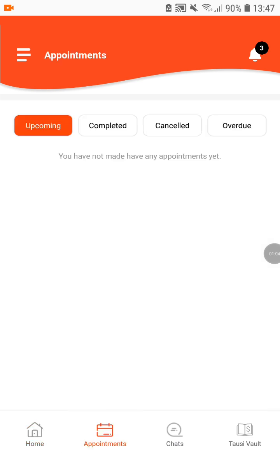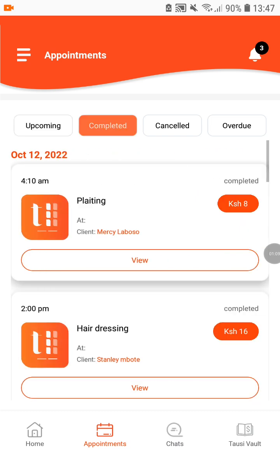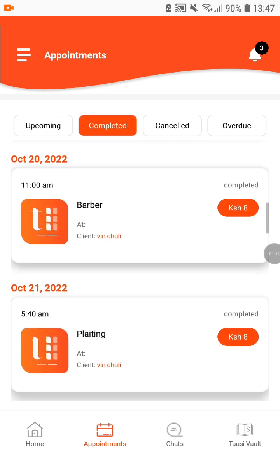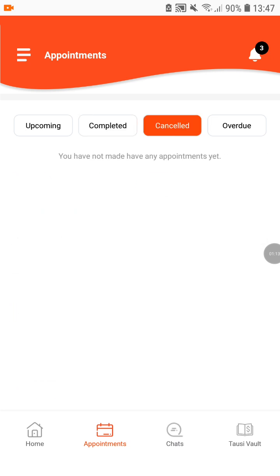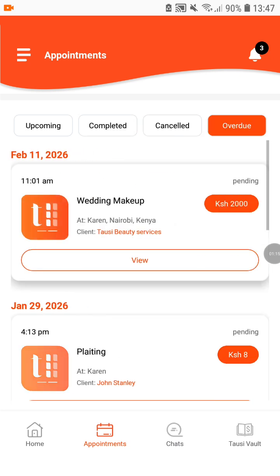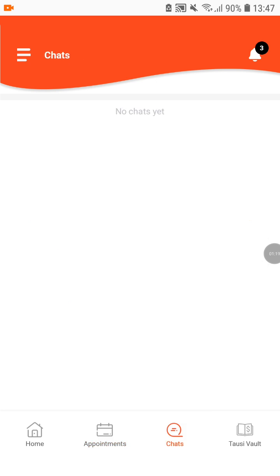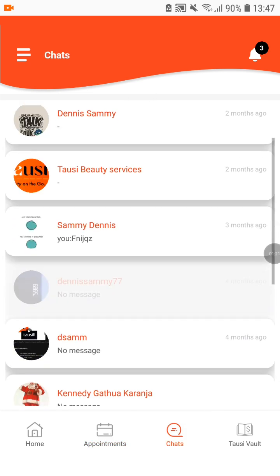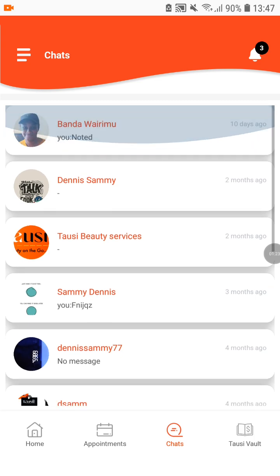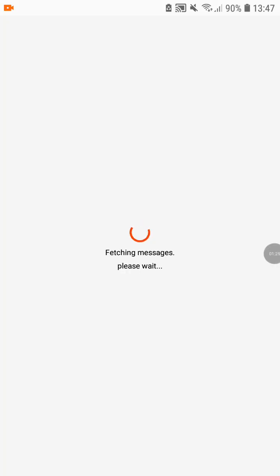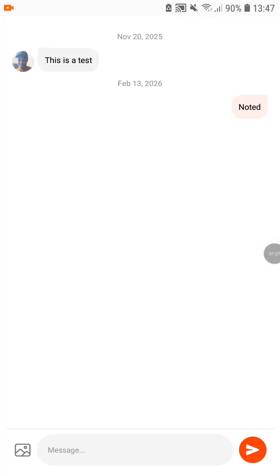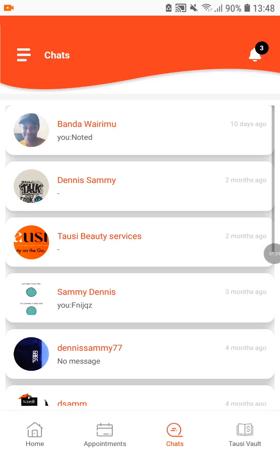Once you click appointment as a beautician, you see your upcoming jobs. You see completed jobs, so that you can always have a record of what you've done. You see cancelled jobs, and you see jobs that are actually overdue. When you click chat, it's going to show you the type of clients you've had, and you can just have a conversation with them. Or you can see the conversations that you had with them.